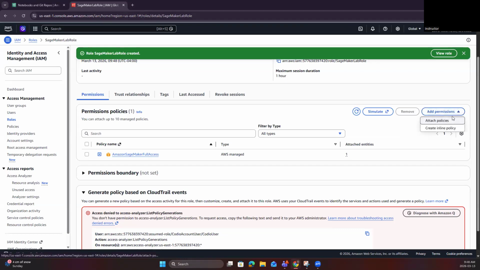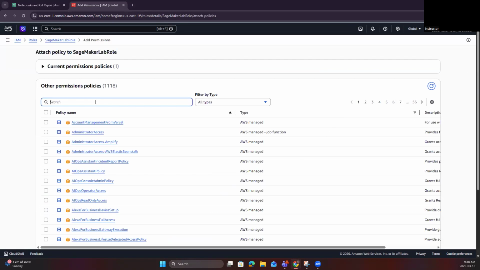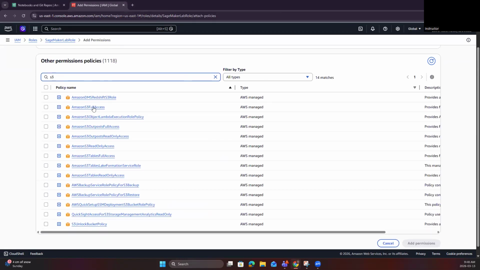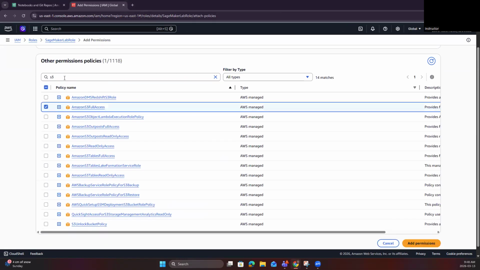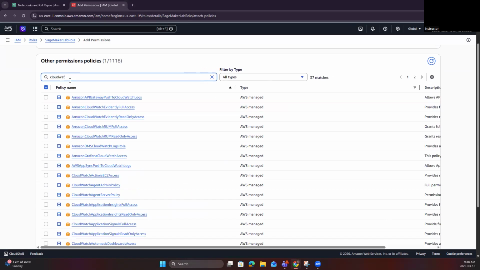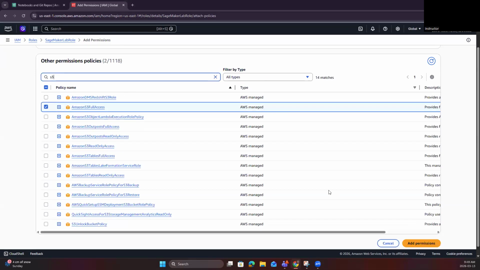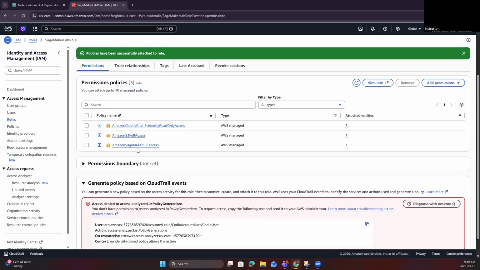I can go on the right upper corner. I can say add permissions, and then I can say attach some policies. I will look for S3, and in the S3 policies, I can see that there is Amazon S3 full access. Plus, I will also look at the CloudWatch, and I will add the CloudWatch read only access. Okay, so let me just add it one by one. So when I clicked on S3, I have S3, I will say add permissions. Okay, and I have CloudWatch, evidently read only access. So three types of access I have.